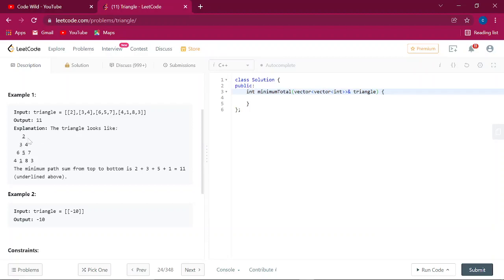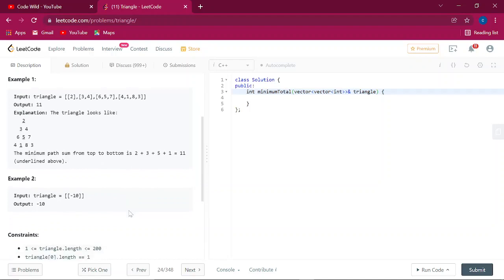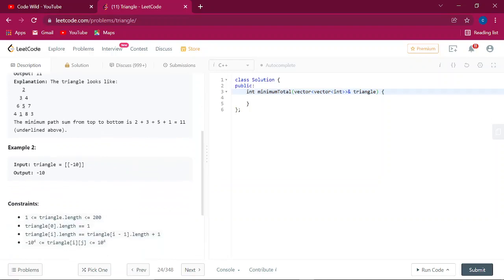That is, in the first row we have only one element, so 2 will be the minimum element. In the second row, between 3 and 4, you will find that 3 is minimum. In the third row, 5 will be the minimum. Fourth row, 1 will be the minimum. So what is the minimum sum of these elements? That is 2 plus 3 plus 5 plus 1. So you have to return that, the minimum sum. Alright, so yeah.